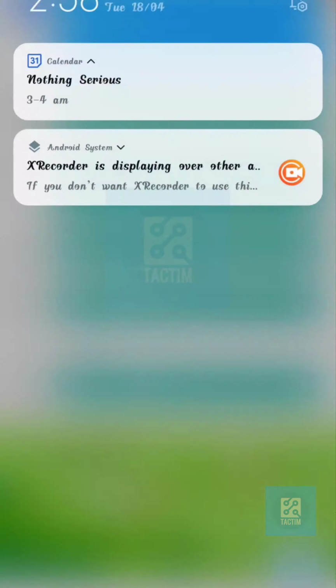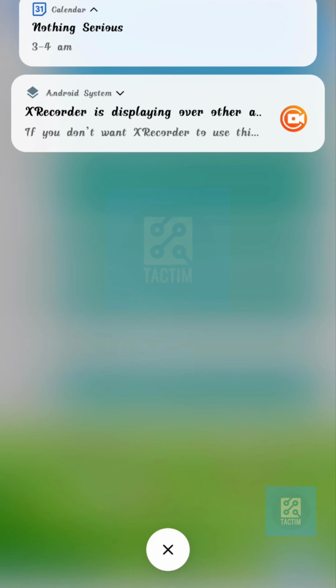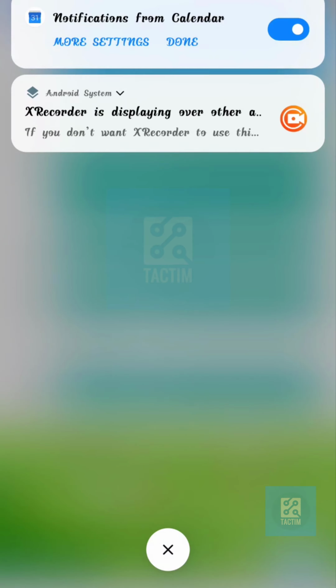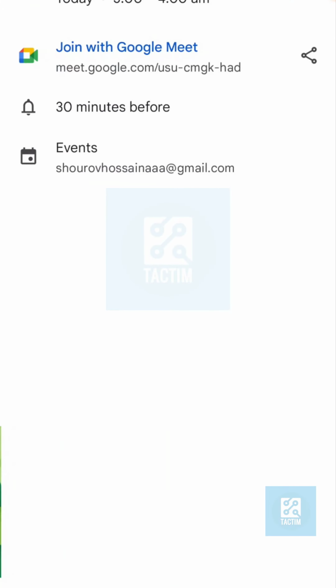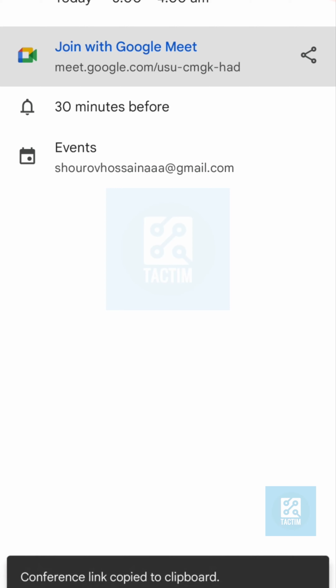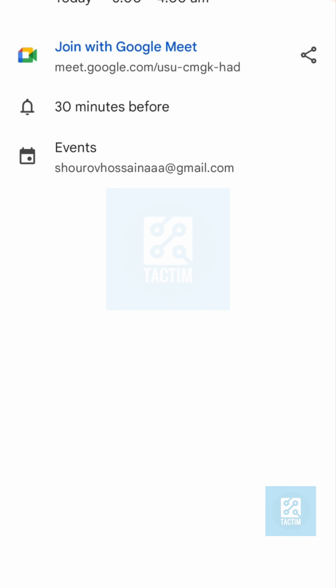Now just scroll like this and click on the calendar option, and here you can see join with Google Meet, the blue one, the second option. Click on it like this, and here you can see the conference link copied to clipboard. So guys, that's how you can create a link in Google Meet.